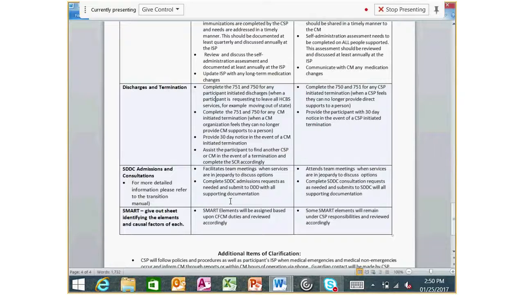The case manager would also submit the notice and the summary for any case manager initiated terminations. So this would be if a case management organization, not an individual case manager, the organization as a whole, if they decide that they can no longer provide supports to a participant, then they would complete the termination notice and summary and assist the person to find another case management organization. In the event of a case manager initiated termination, the case management organization would need to provide the person with 30 days notice so that they could find another agency.